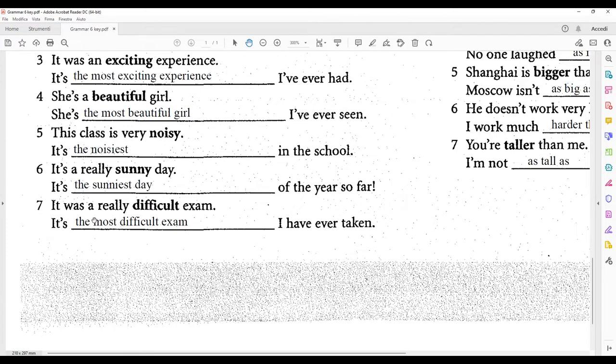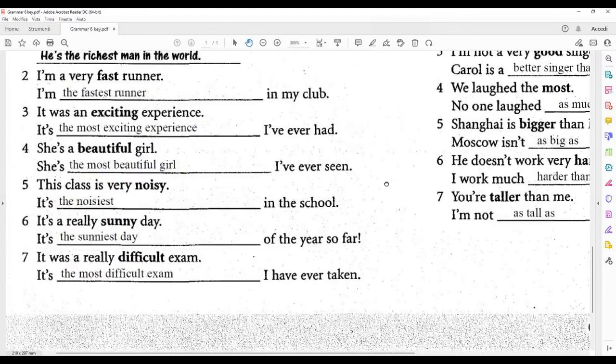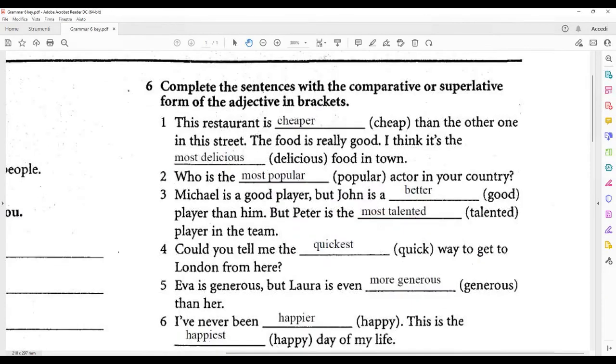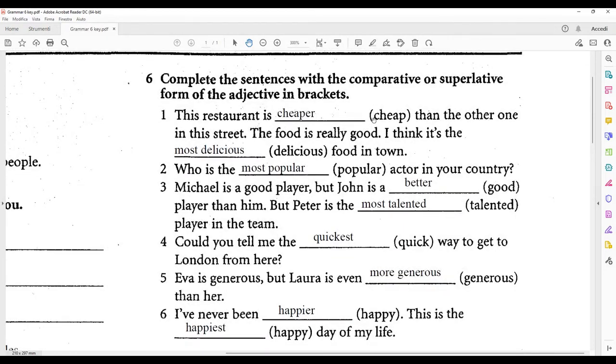Okay? It was a really difficult exam. It's the most difficult exam I have ever taken. The most difficult. Okay, let's take a look at exercise number 6. Complete the sentences with the comparative or superlative form of the adjective in brackets. So the adjective in brackets is this one, cheap, right? The brackets are parentheses. So the restaurant is cheaper than the other one in this street.